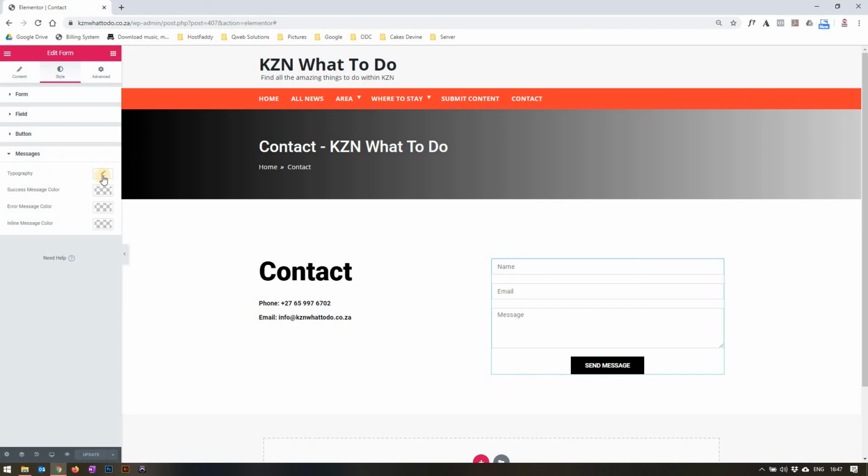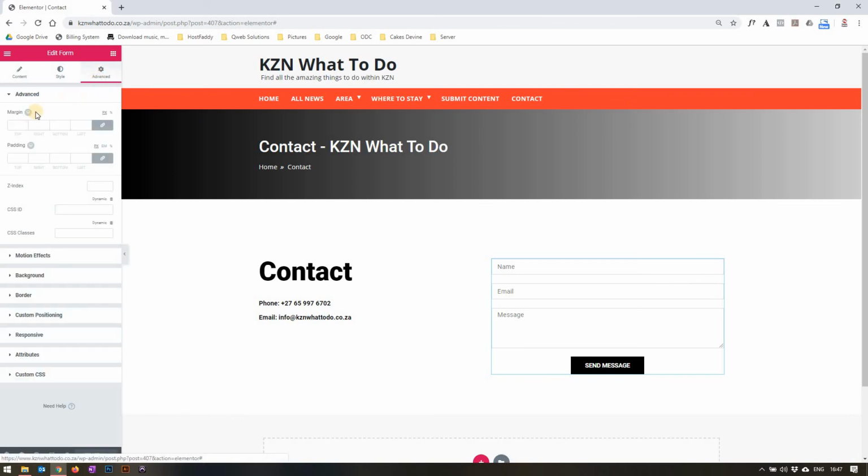Here we can change the typography of the message, as well as change the color of any error, successful, or no message received. Lastly, in the Advanced tab, we are able to edit the margin and padding. Once we are happy with the changes made, we will hit Update and this page will be saved.